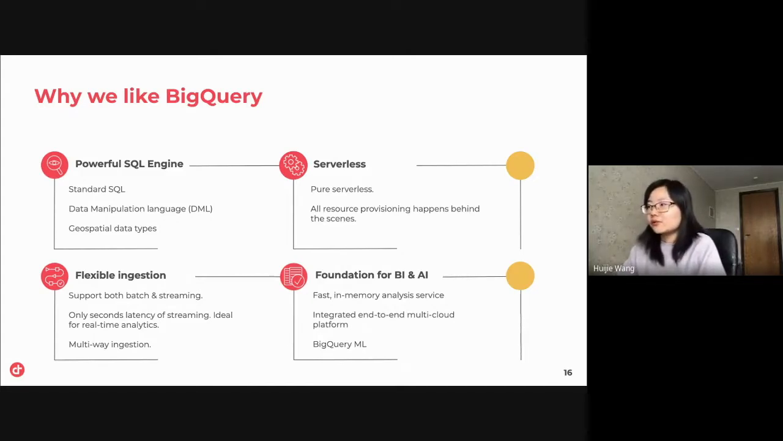Finally, it is also the foundation for business intelligence and artificial intelligence. It supports fast in-memory analysis, and it also supports multi-cloud platforms to do the analysis. A very nice function of BigQuery is machine learning. You can directly do the prediction for your data in BigQuery.